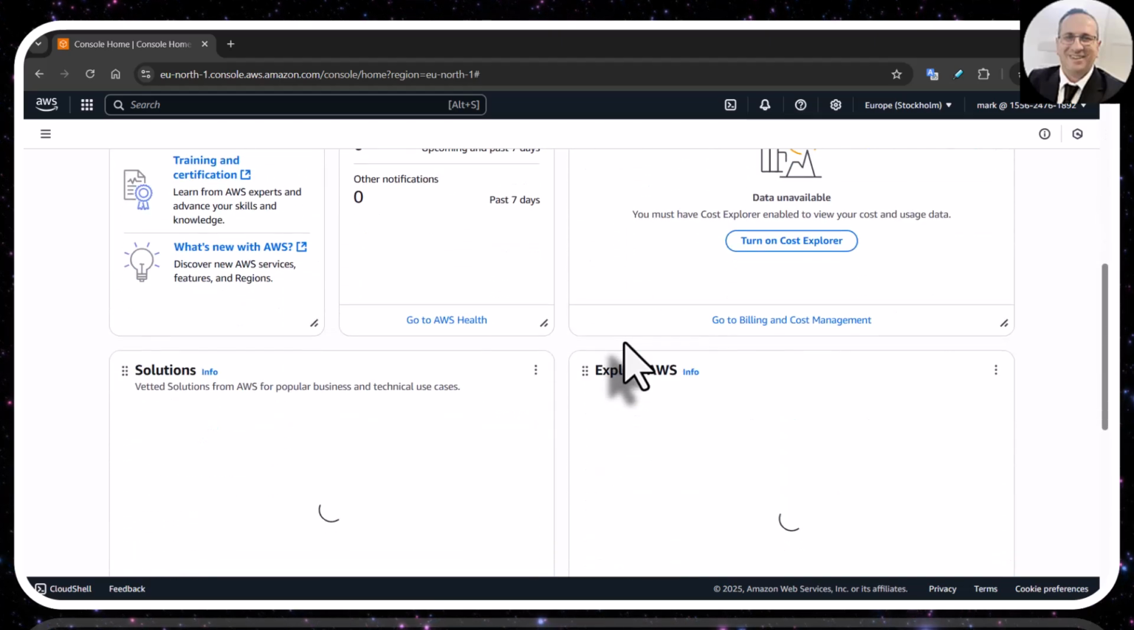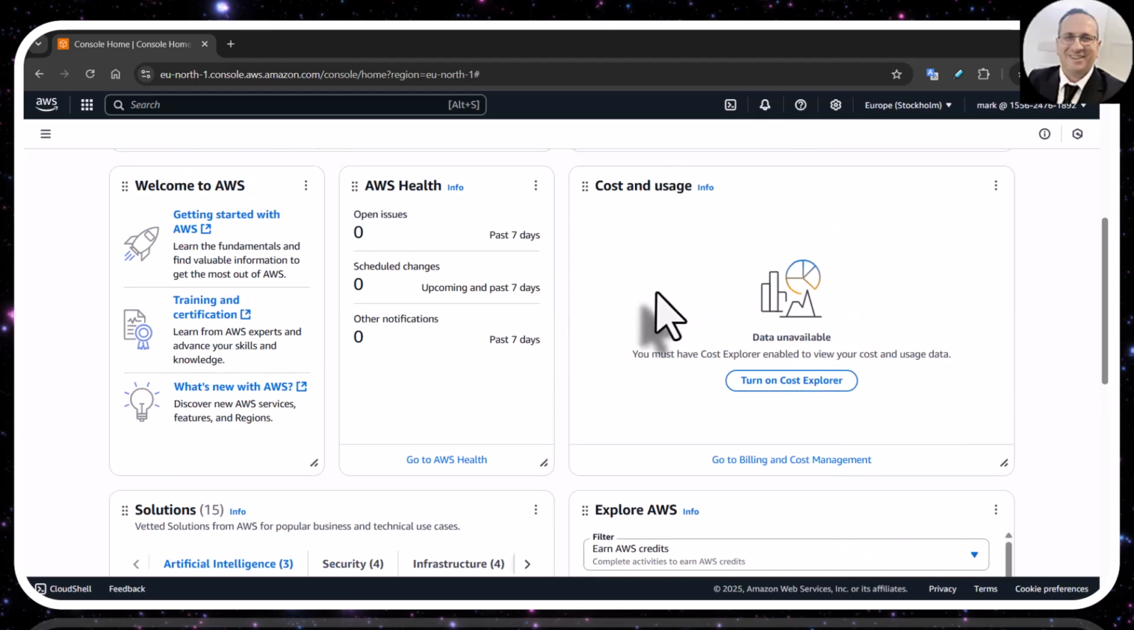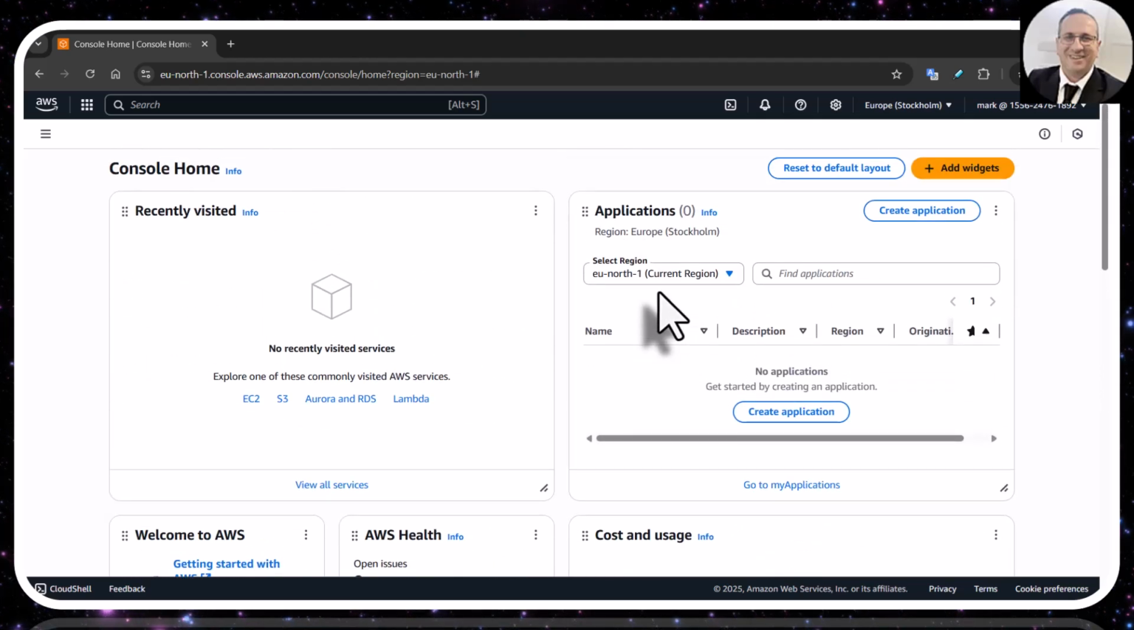Best practice reminder. Throughout this course, I might switch between the root account and this admin IAM user Mark. But remember, in a production AWS account, you should only use the root account for the initial setup, then switch entirely to IAM users for all daily operations.